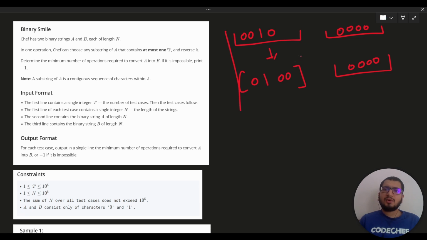Therefore, for all practical purposes, we have to consider that we can perform this operation only when the substring has exactly 1, because otherwise the operation does not make sense. Now, we need to find out the minimum number of operations required to convert A into B, and if it is impossible, we'll print -1.